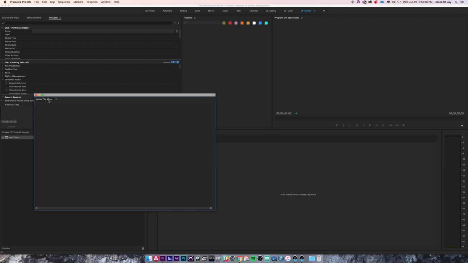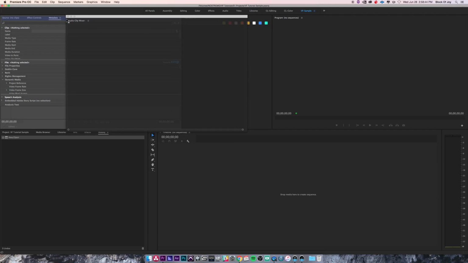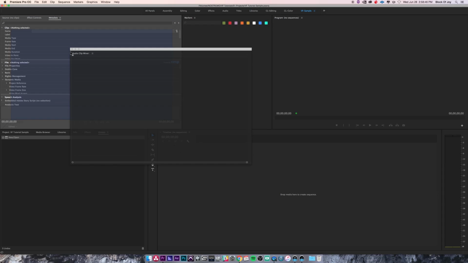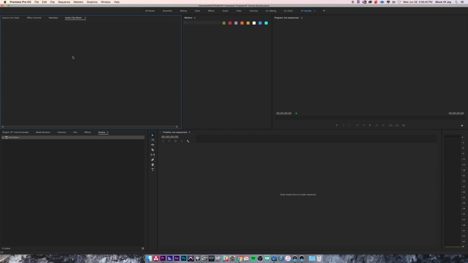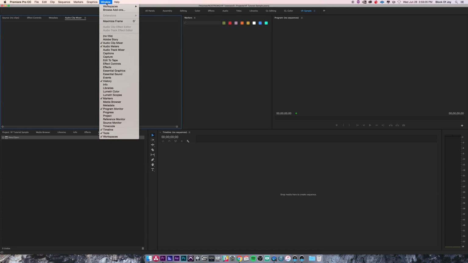But for now, I'm just going to go ahead and keep that grouped with the source panel. So I'm going to click and drag it right into the center here. Now the window menu allows you to add or remove any part of the Premiere interface into your workspace.